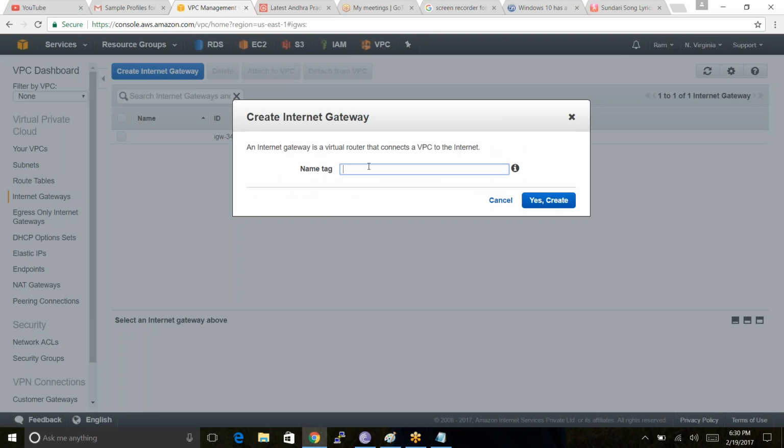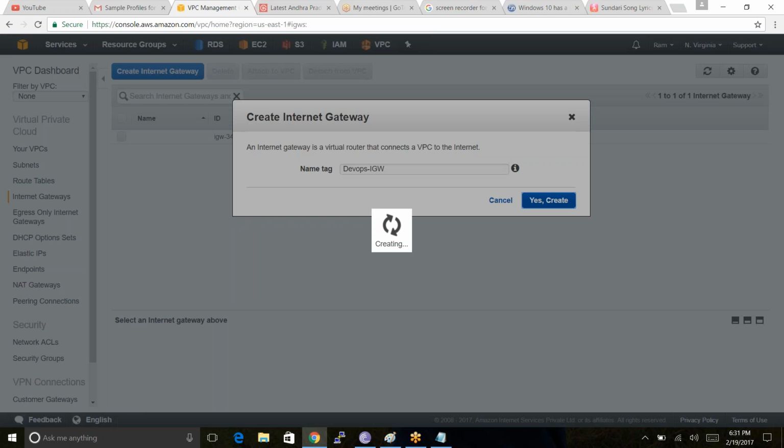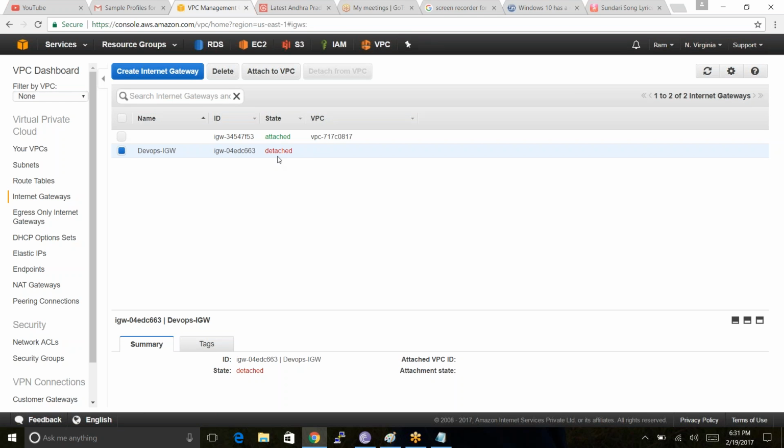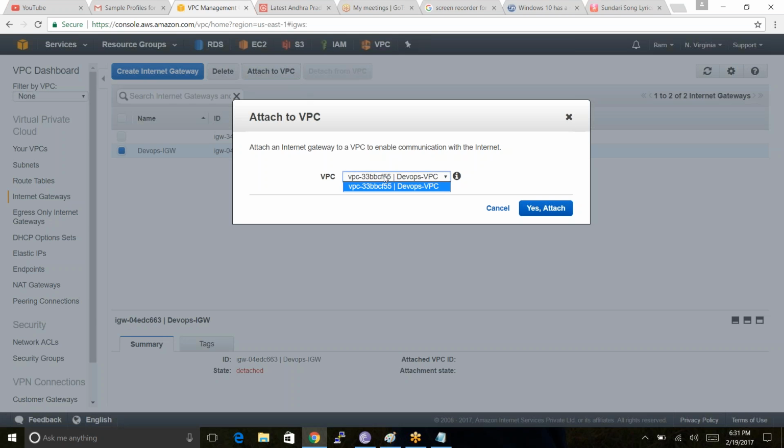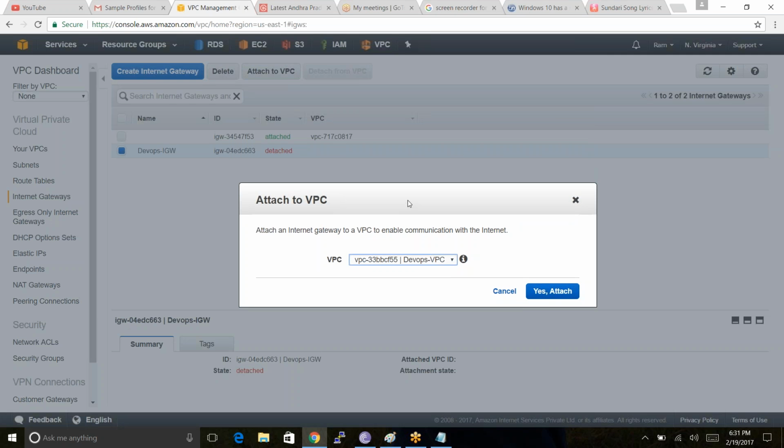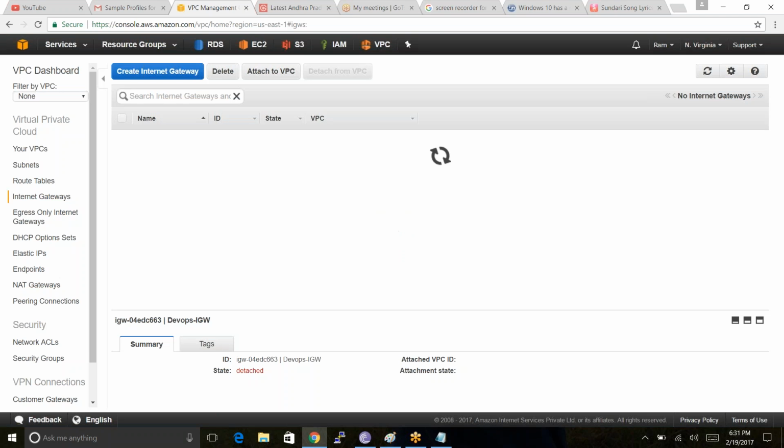I'm keeping the name DevOps IGW. Naming convention is a very important thing while you're creating and keeping your names. The state is showing as detached because we haven't attached it to any VPC. We are on the internet gateway console, I just created one IGW and I'm attaching it to the VPC. It shows only one VPC because another VPC has already been assigned to another IGW, the default created by AWS. Now I'm just attaching it.